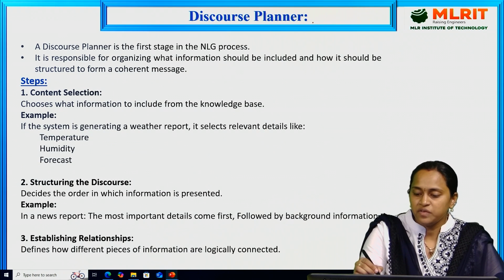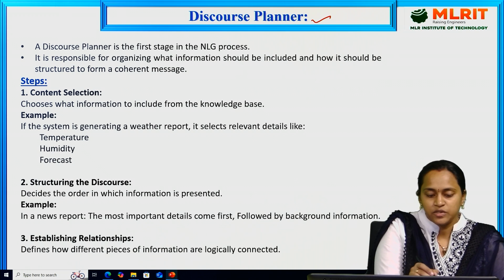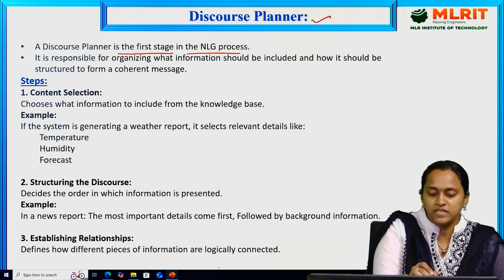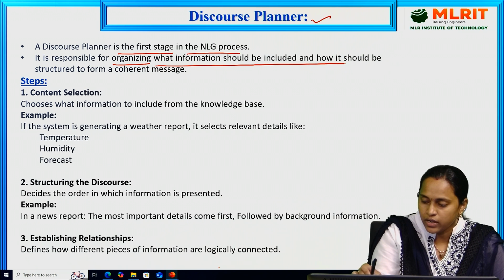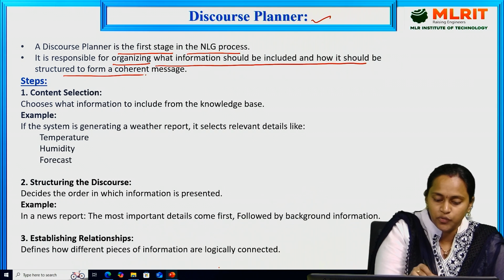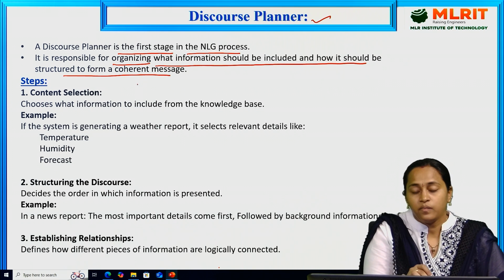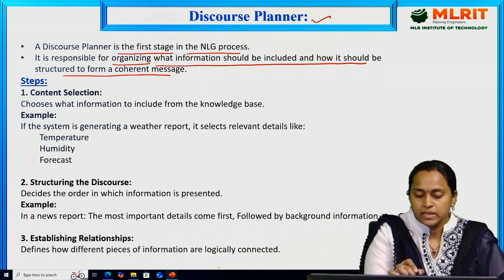So coming to the first one, the discourse planner. A discourse planner is the first stage in the natural language generation process. It is responsible for organizing what information should be included and how it should be structured to form a coherent message. We already discussed it, right? What is the meaning of discourse planner?